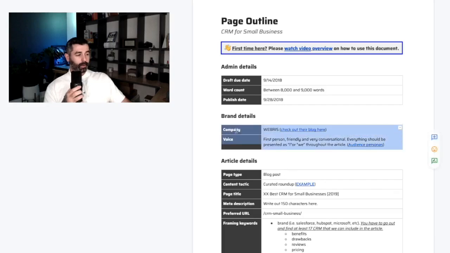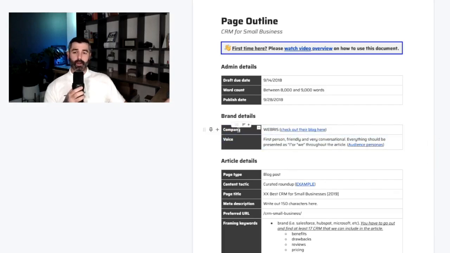We'll also then put in some brand details here. And this is important because if a writer's coming in here for the first time, it's important for them to understand the tone and the voice, right? So there's a bunch of additional things that you can link to in here. If you've got some audience persona documents, we just like to link out to the client's blog. If you've done any additional work and strategy work with a client, this is a really good place to put that in here as well.